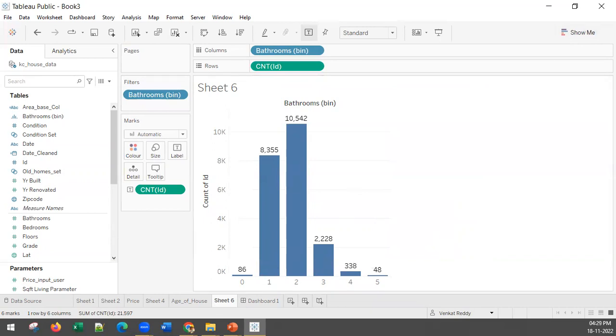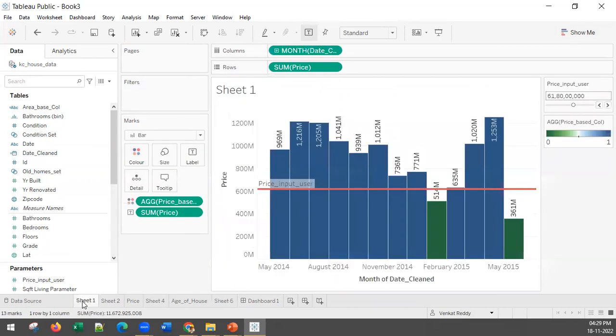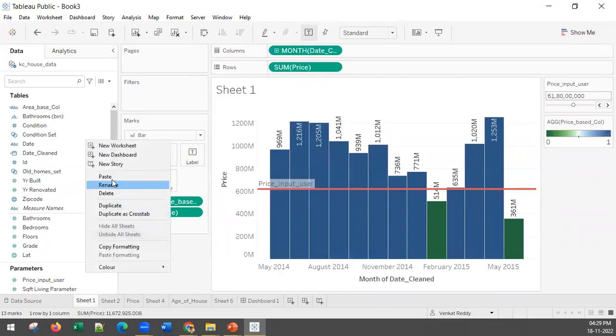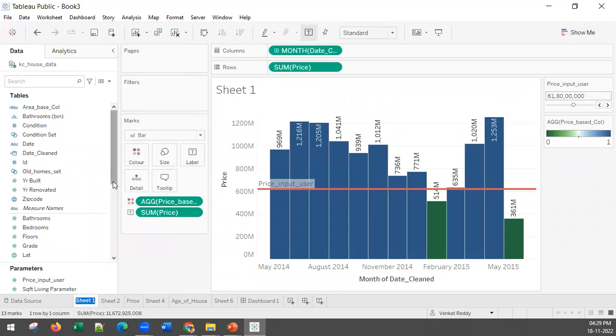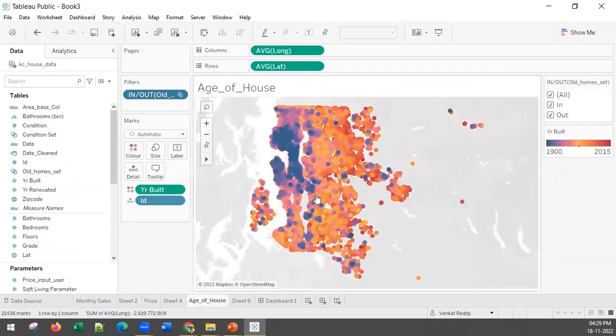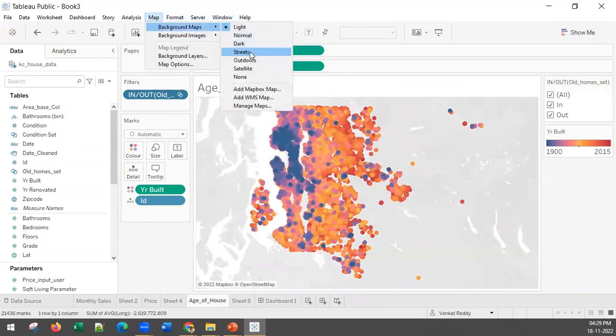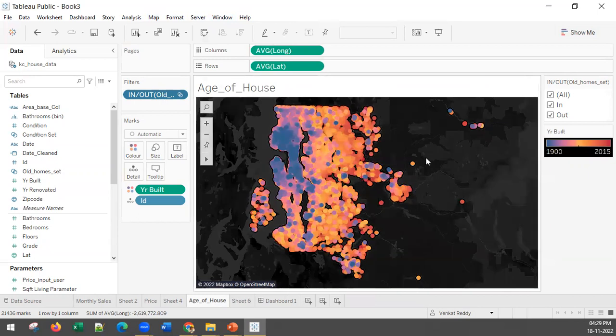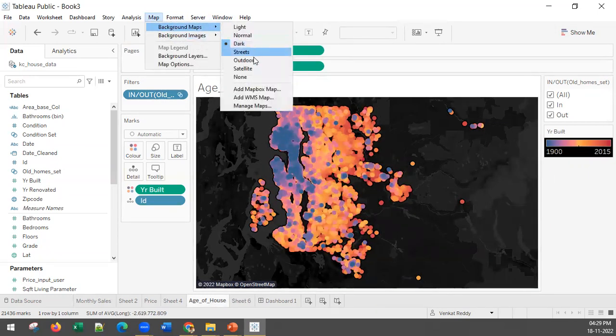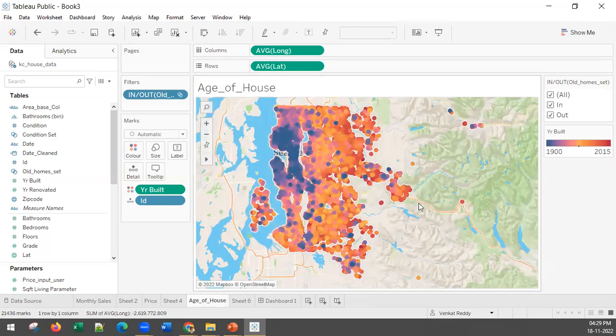Now let us create a quick dashboard. In this dashboard, what we use is, here we have monthly sales. Let's rename that as monthly sales. Then there is one map graph with age of the house. Let's have that map background as maybe dark. Dark is not that great. Go to streets. This is better.